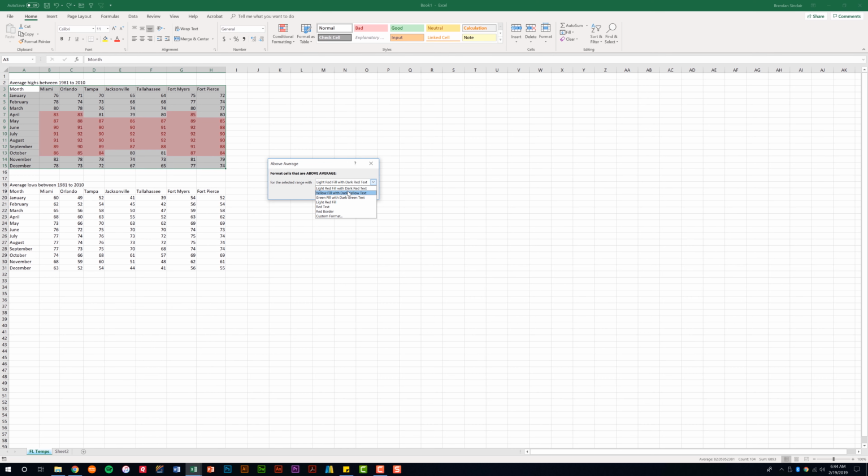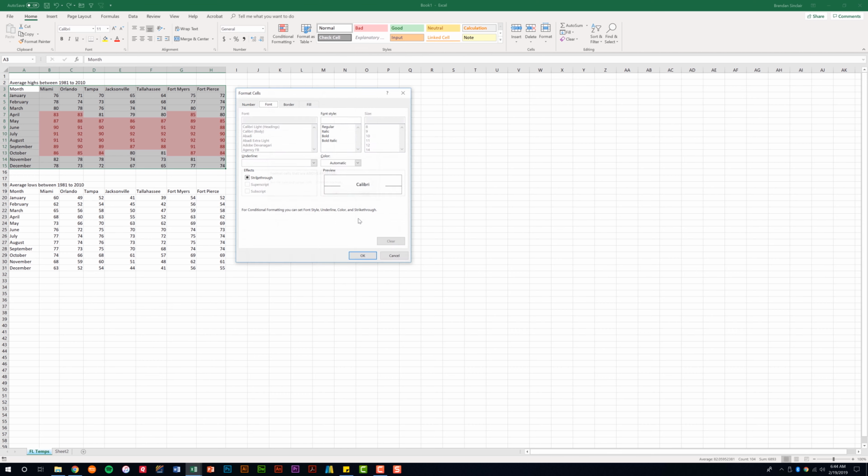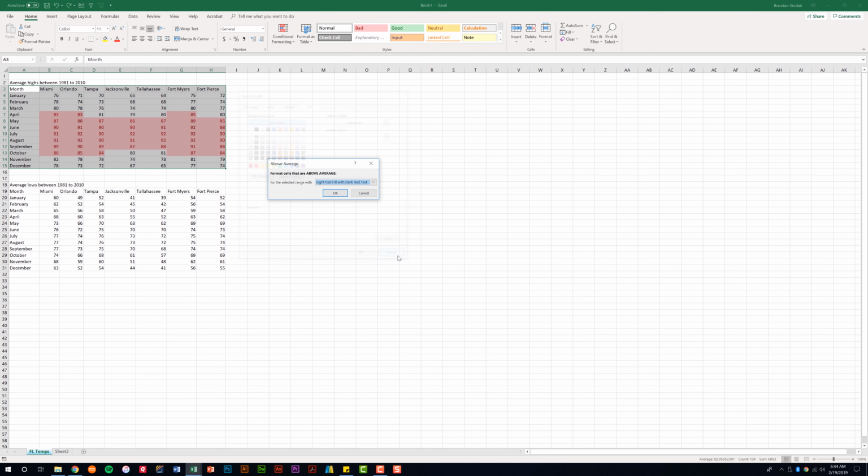And then it also gives you a couple of predefined formatting abilities here. Or if you don't like what you see, you can do a custom format. And you could put a fill in and a font and really make it look great. But if you're in a pinch, bam, green fill, dark green text, okay. And I'm done.